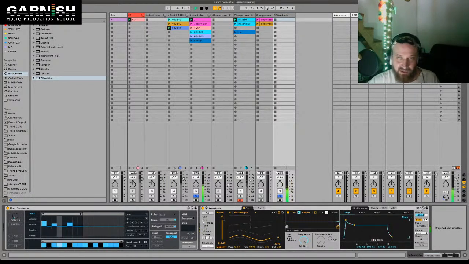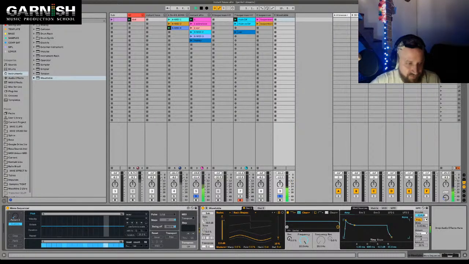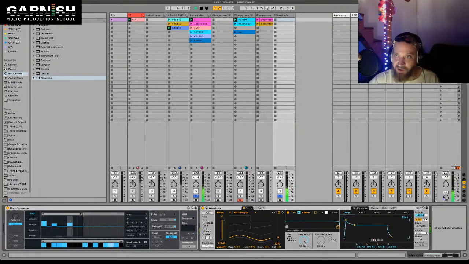You notice how when I switched over, there was a little bit of a hitch. It didn't switch over smoothly. If we turn on quantize, the pattern change is going to be synced to the downbeat. So it'll wait for the 1 to come back around to change the pattern. All right, so let's just go quick, see if there's any questions.